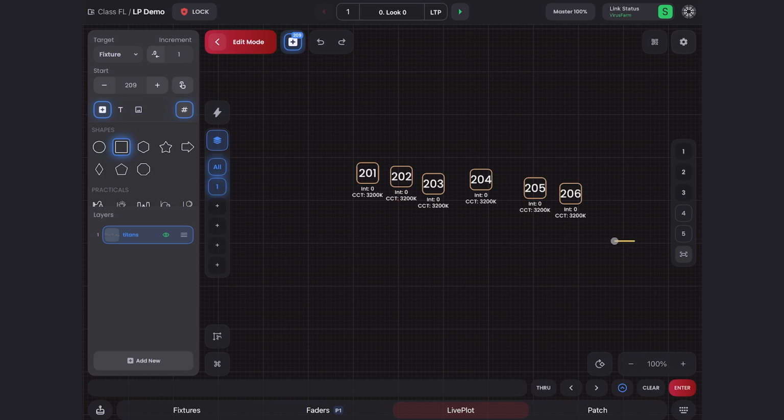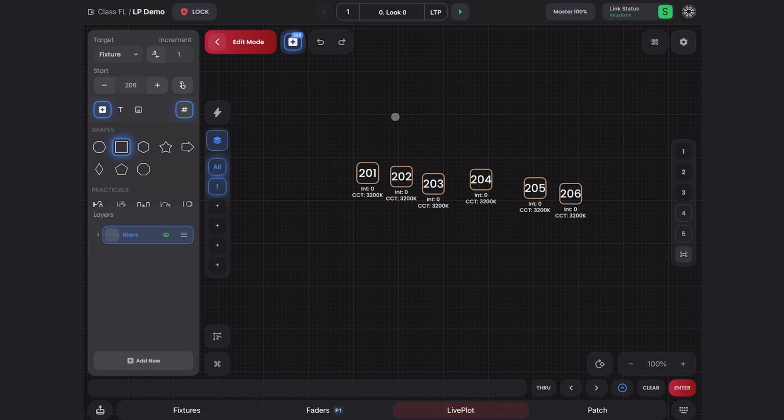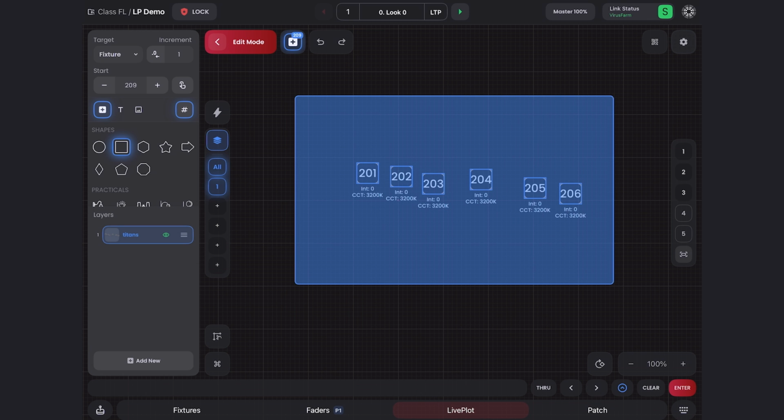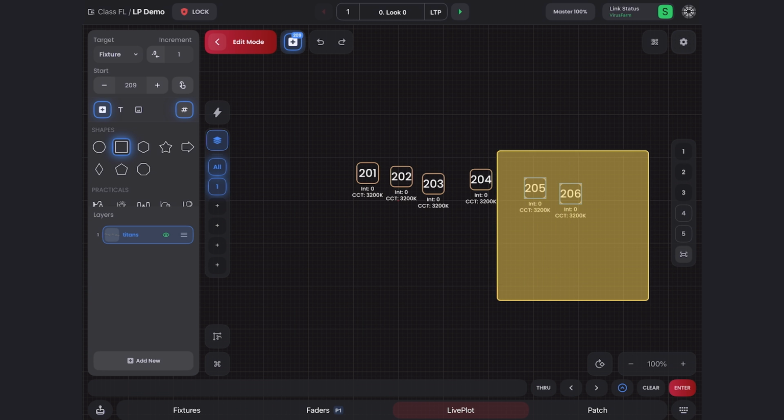I can select them by dragging left to right and highlighting them all. It's worth it to note that if I drag right to left, my selection is blue. A blue selection indicates that you have to cover the whole unit before it will actually select. So you can see if I only cover half, it doesn't select until the whole unit is covered. If I drag right to left, the unit is selected immediately as the lasso touches it.